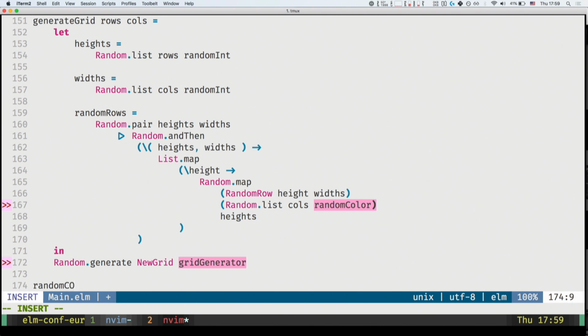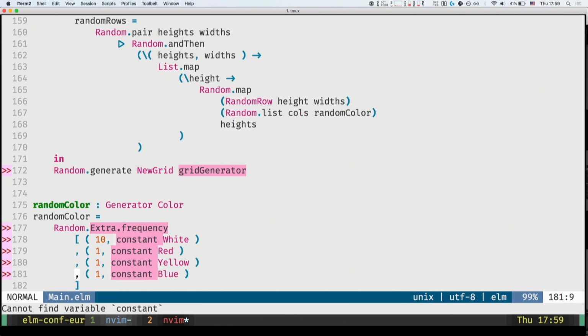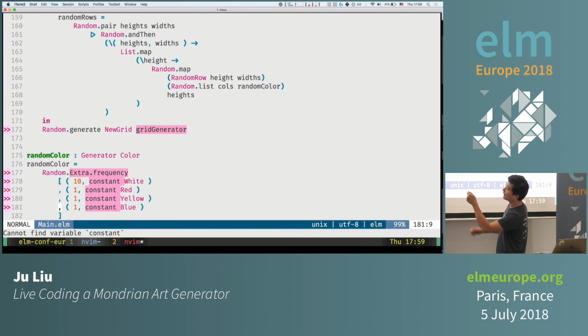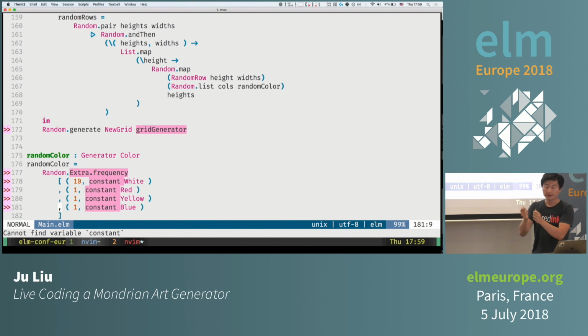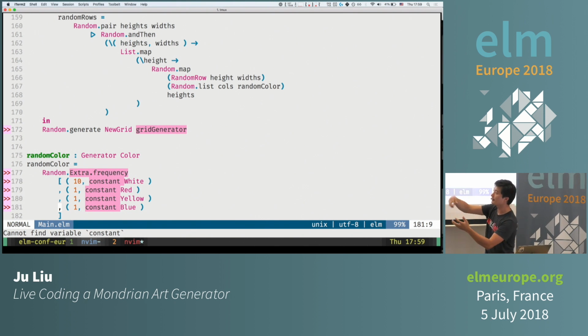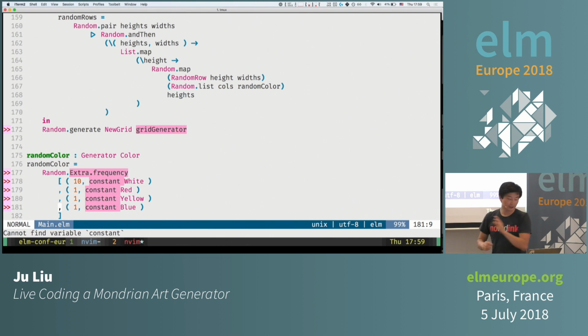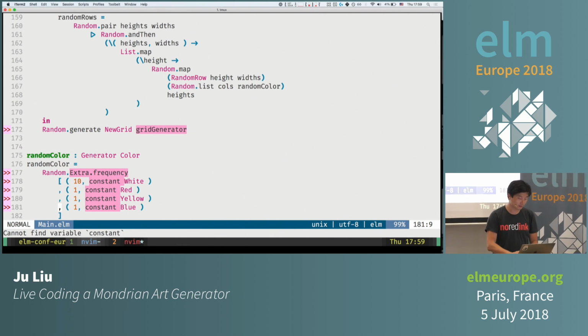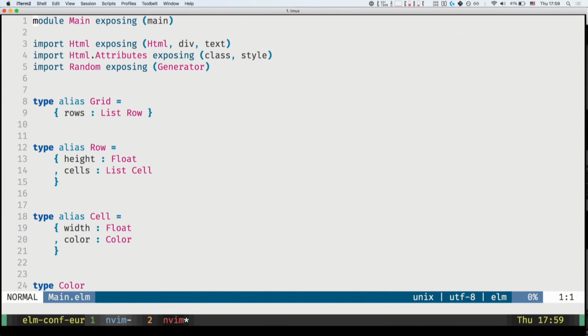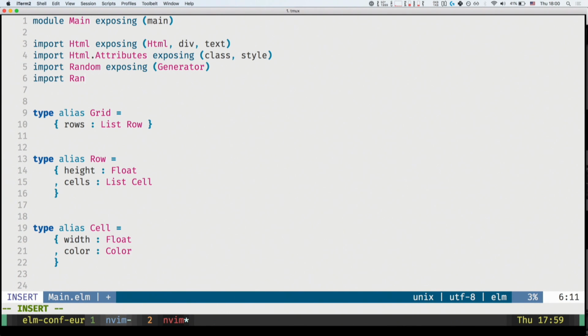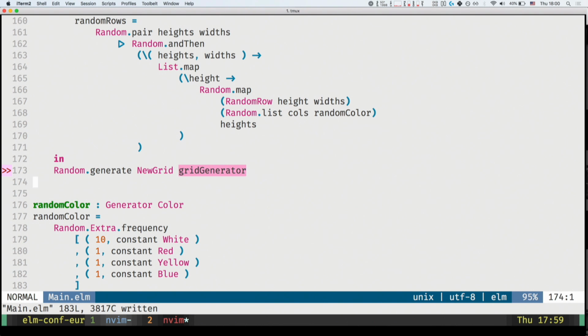There's no random color, and that is fine, because I'm just going to type it real fast. And we're going to use this other module, which is called random extra, which provides a function which is called frequency. And you can see it's quite simple. You're basically able to pass in a distribution. And then the first value is the relative frequency that the thing on the right is going to appear. And I'm just going to use a constant, because in this case, I just want to emit a very simple value. So let me just quickly import random extra exposing constant. Cool. And now that bit works.